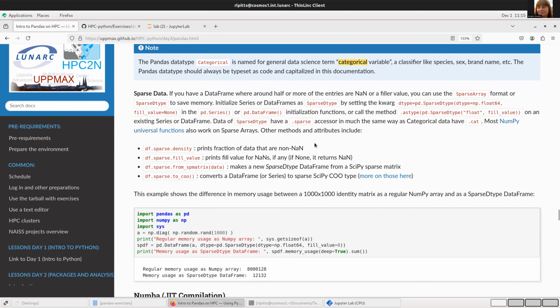So we left off having finished up categorical variables and the categorical data type, which is for saving space on categorical variables. There's another somewhat similar data type called sparse data, where if you have a data frame where half or more of the entries are NaN or some filler value, particularly if they're numeric, then you can use the sparse array format or sparse dtype to save memory.